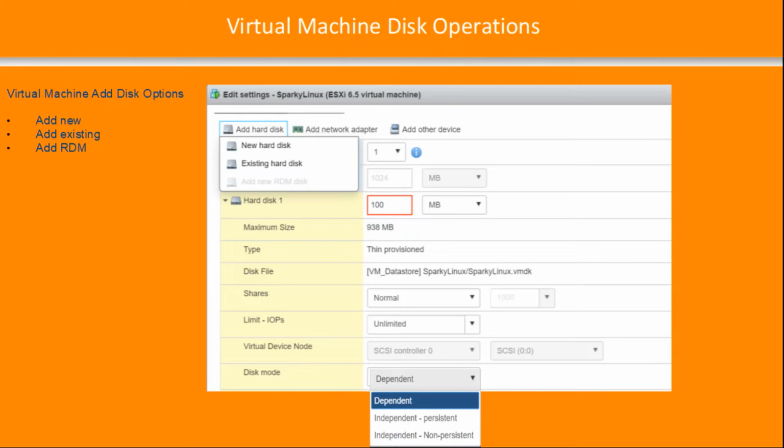In the lower part, we see three options: dependent, independent persistent, and independent non-persistent. The default is dependent, which means that whenever we take a snapshot, the disk is included in that snapshot. If you select independent persistent, there's no snapshot taken. And in the second option, independent non-persistent, not only is a snapshot not taken, but the contents of the disk are erased if the virtual machine is powered off.